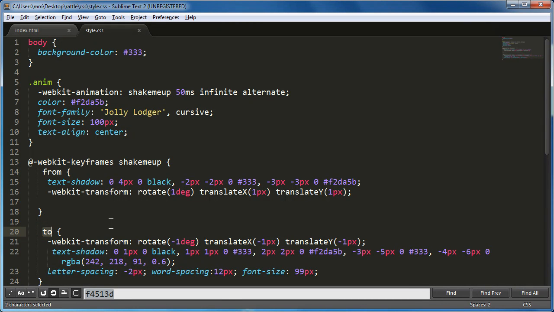So if you just need two keyframes, instead of using percentages like 10, 20, 30, 40, that is good for inserting multiple keyframes. But in case you just have two keyframes, it's best to use from and to. So from this state to this state. People, I've just pumped in a lot of CSS3.